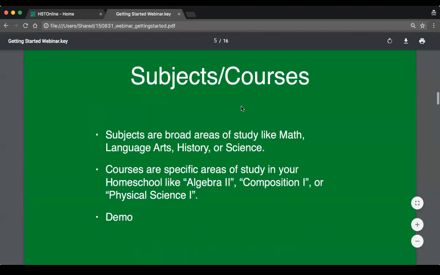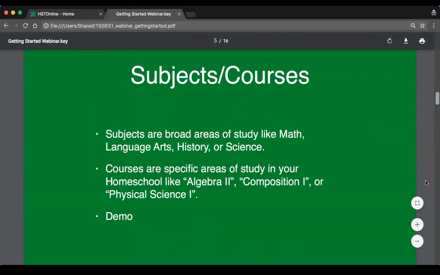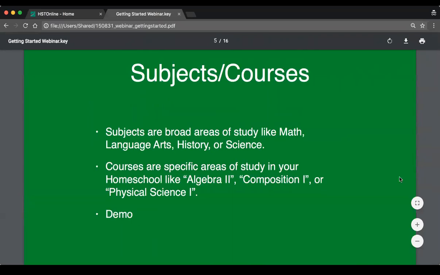So now let's dive into subjects and courses, and specifically the difference between the two. Subjects are really those broad areas of study, so things like math, language arts, history, and science. Those are the 4 core subjects that every account is created with. And then courses are the specific areas of study within a subject.